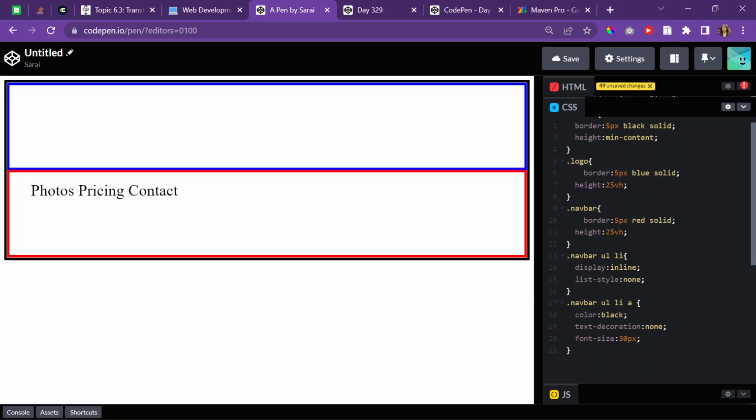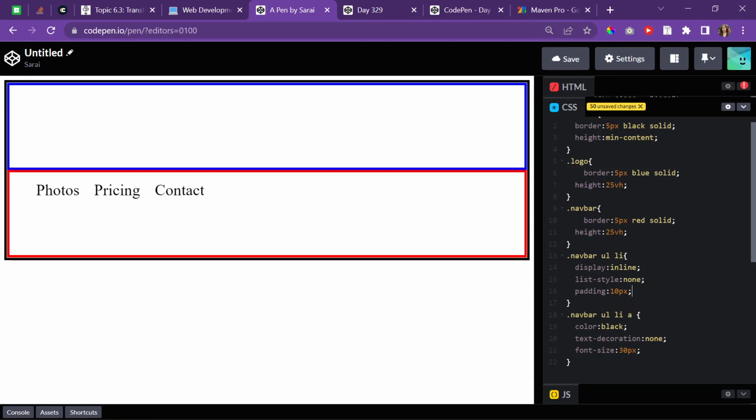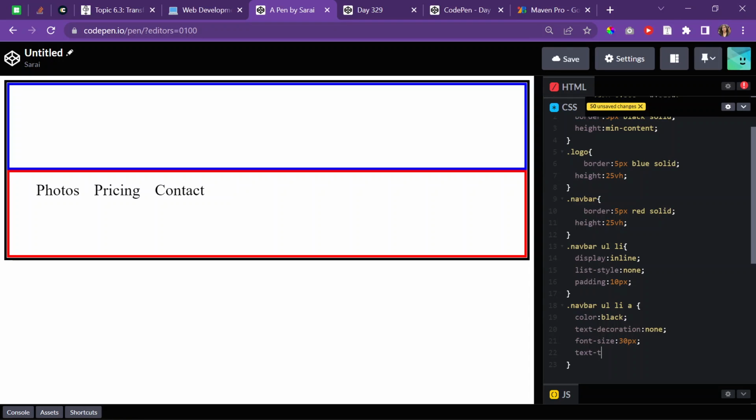Alright, and then here I'll do some padding, 10 pixels. Here I'll make it capital.